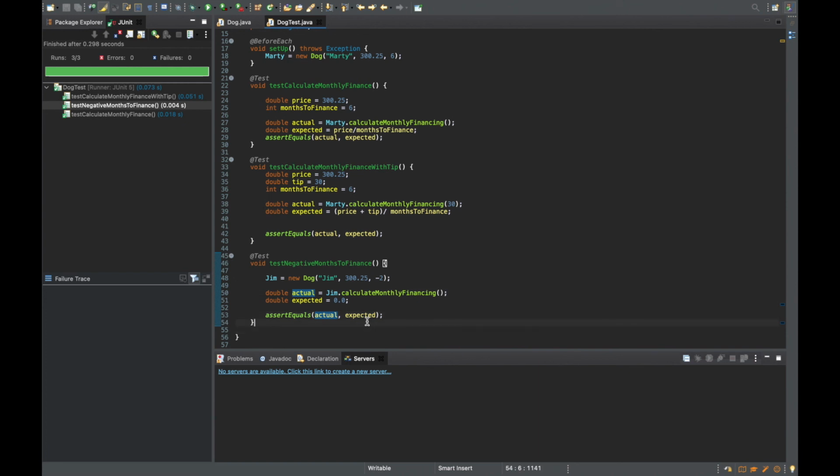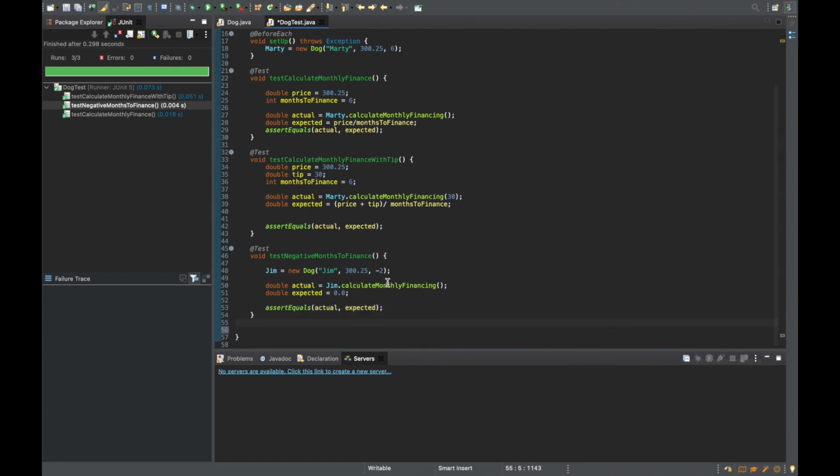And for the brevity of time, I'm not going to go over creating the test negative price to finance, but obviously you should know that that's something that we should test for, and is something that's important to take into account. So these are called negative tests because we're testing for values that we don't want, and we're making sure that when we input these values that we don't want, that we're getting the output we expect, which is 0.0.